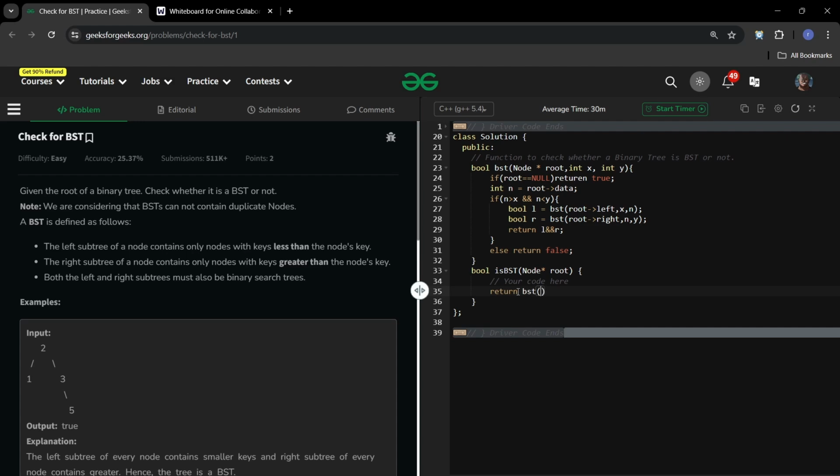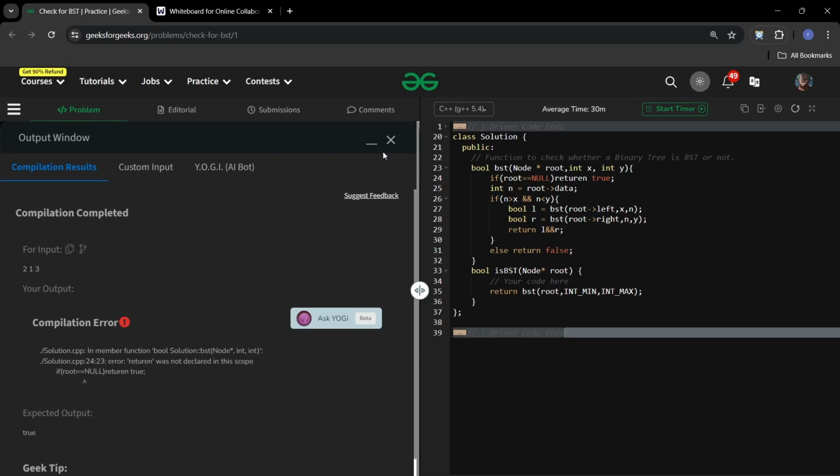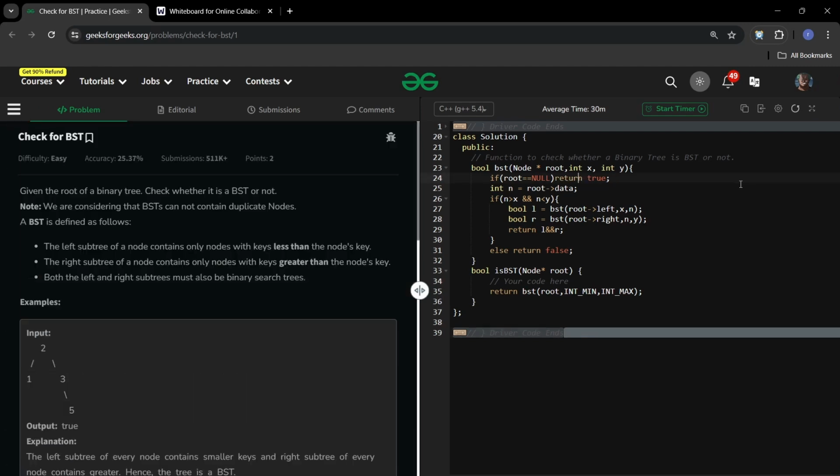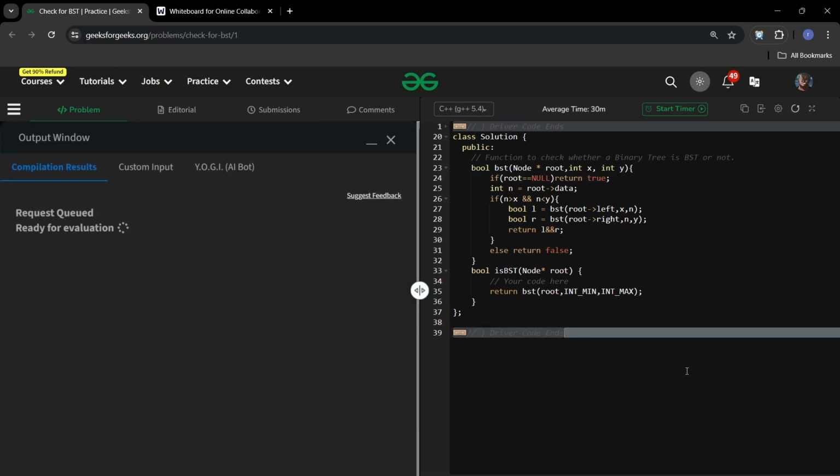BST root, int max and int min, right? X should be the least. Okay, int min. Sorry, int max. Yeah, a compiling mistake here. Return. Yeah, it's working fine. Now let's check.